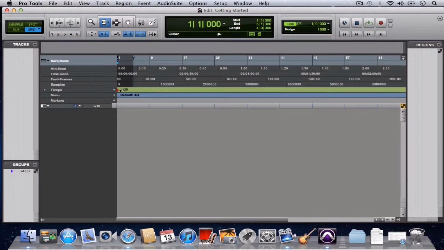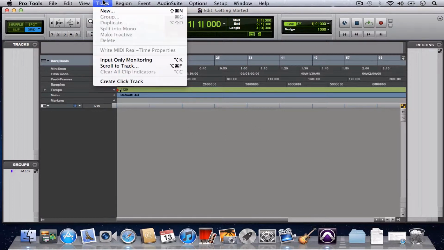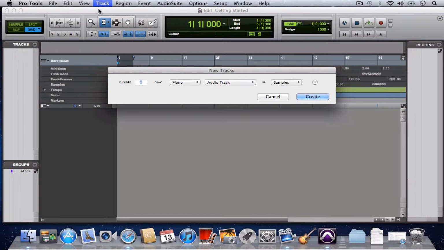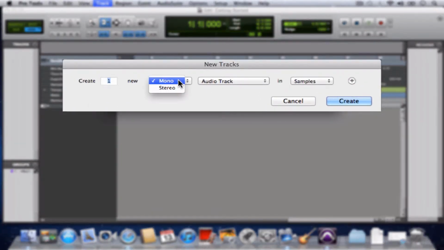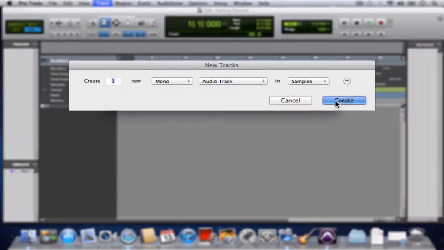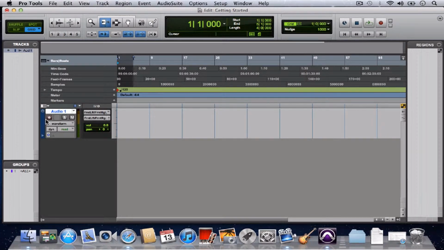All right, so this is what a brand new Pro Tools session looks like. And go up to the Track menu right here to create a new track. I'm going to do a mono audio track. There it is. And now that we have our new track, you're going to want to get sound into Pro Tools.